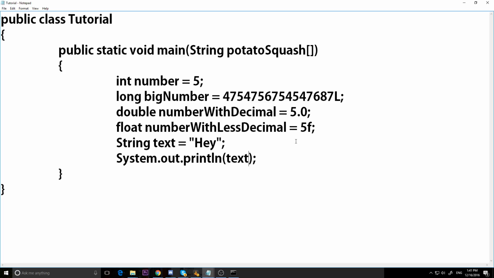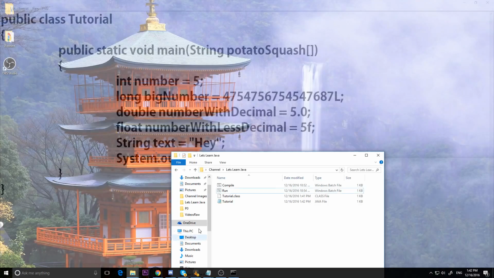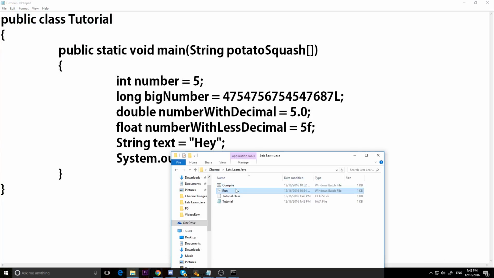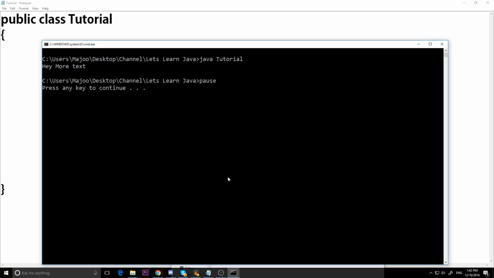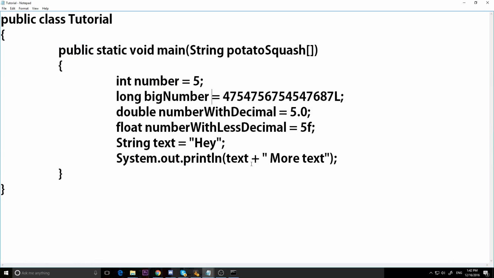What if we did math? Can we do math with text? Well, we can, but not really math. It's called string concatenation, where you add two strings together. So I've said text plus more text. This isn't actually going to do math, but it's going to take hey and more text and add them together into one string. Then we compile it, give it a run. Hey, more text. Works just like that.